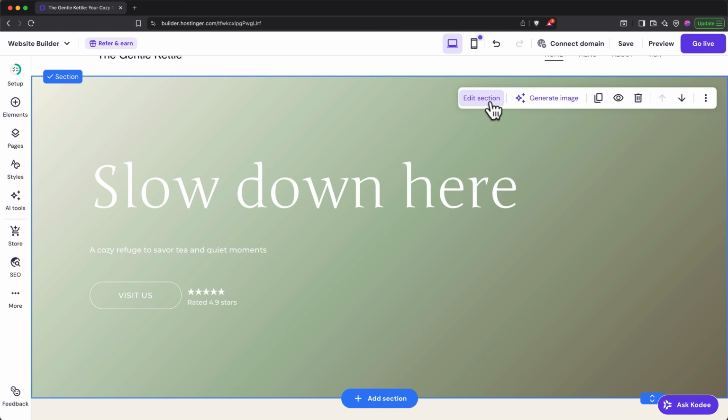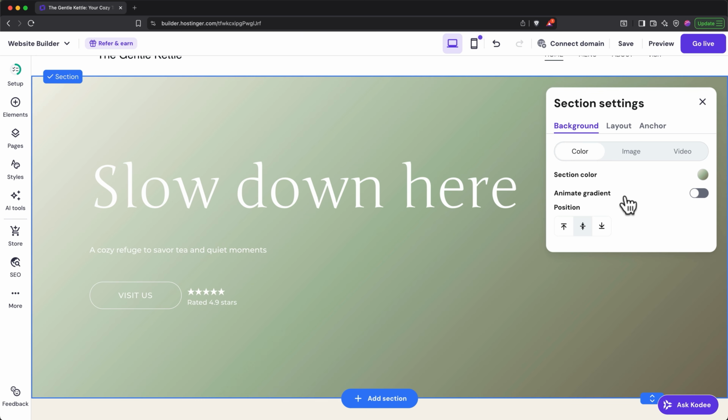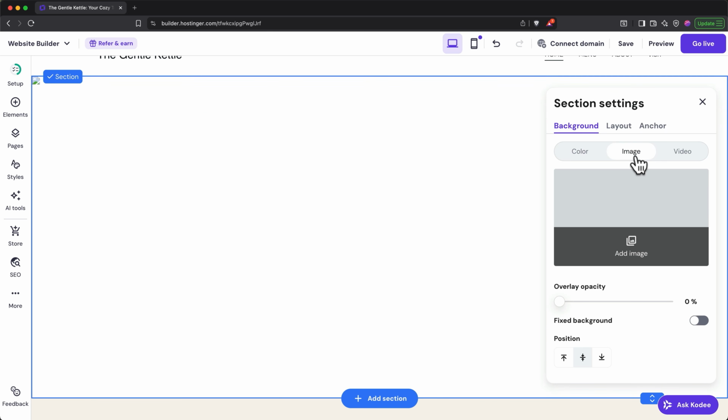And here you have your section settings. You have 3 tabs for background: color, image, and video. You can change your section color by clicking here, and you can even animate the gradient if you'd like. You can click the Image tab, and we've already seen how to replace images. It's a pretty similar process.